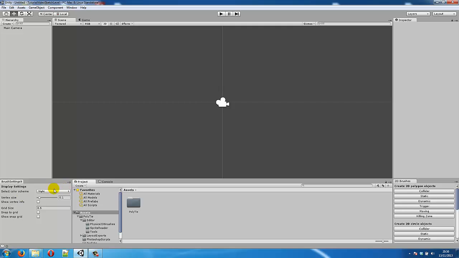Now let's have a closer look at all the options. First, you can change the color palette that PolyTie uses to draw colliders. In that case, I keep the settings on night. Vertex size specifies the size of the gizmos that are drawn for each vertex of the collider shapes, like polygons or edges. Show vertex info will draw the position information for each vertex on the screen. This can be useful for debugging.